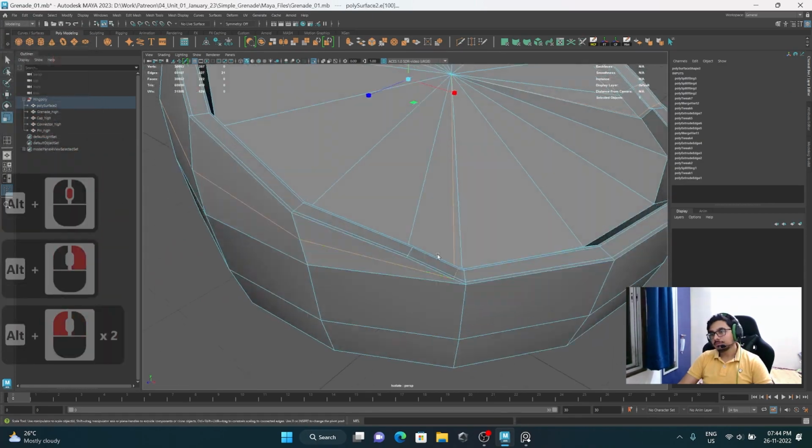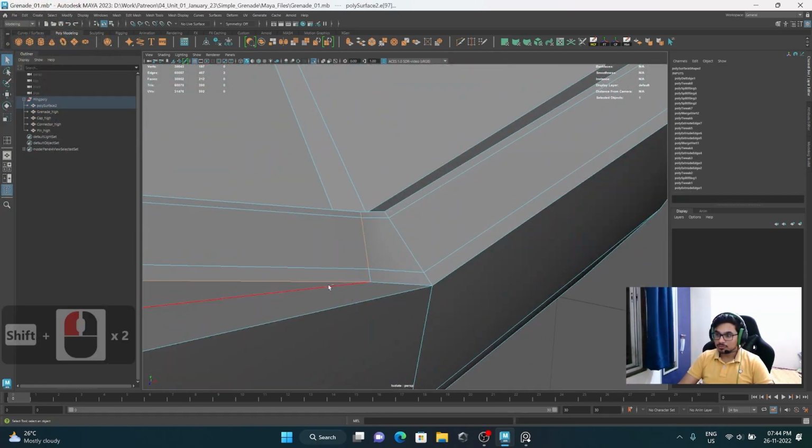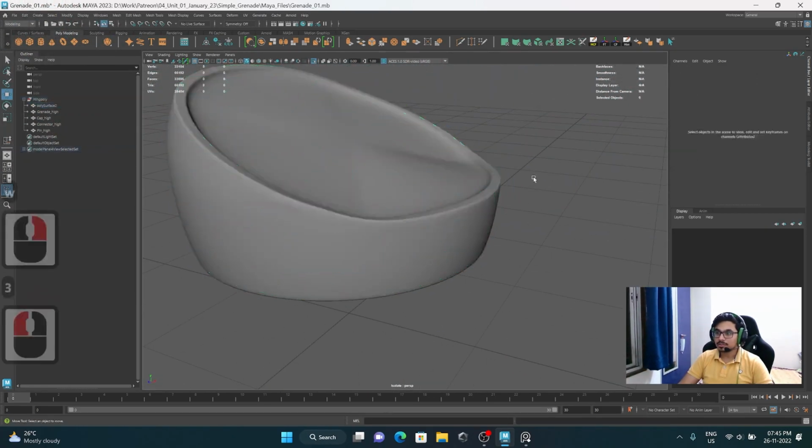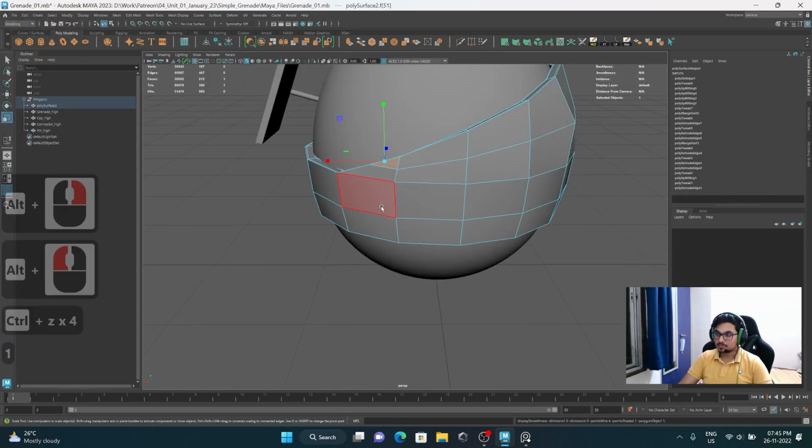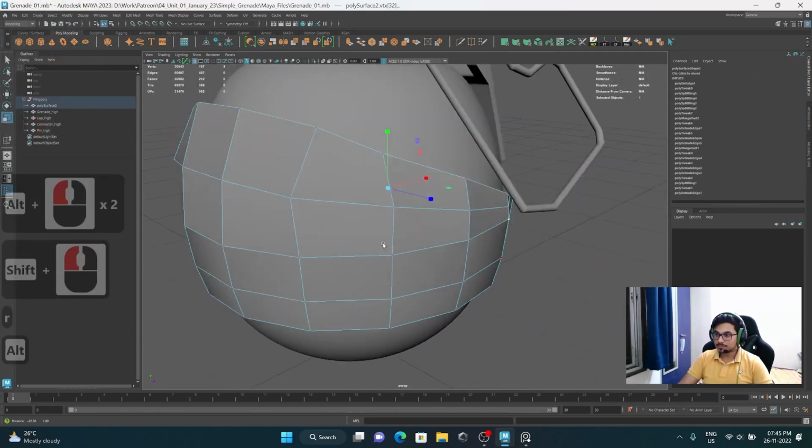Here I'm just fixing the shape, trying to figure out how the supporting edges are, here and there.